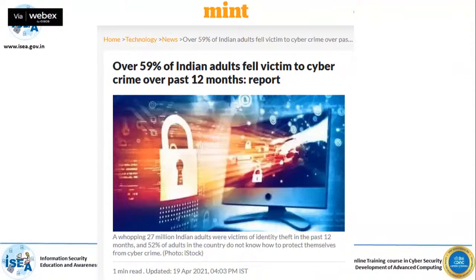Let's move on. 59% of Indian adults fell victim to a cybercrime over the past 12 months. Any guess? Sir, ma'am, any guess? 59% of Indian adults fell victim to a cybercrime in the past 12 months, during the period of COVID-19. Any guess why is it so? Of course, this is a bit old, but not so old. Did anyone say why? What is the reason? Is there any specific reason for people like you and me to become victims? No awareness. Excellent, sir. Excellent.